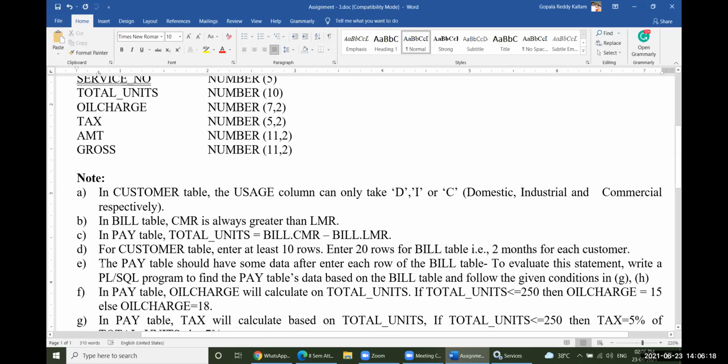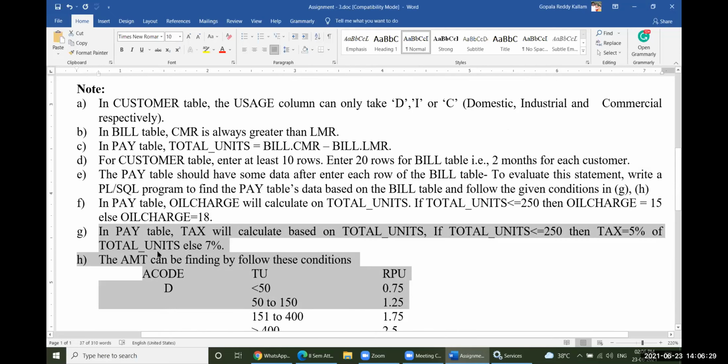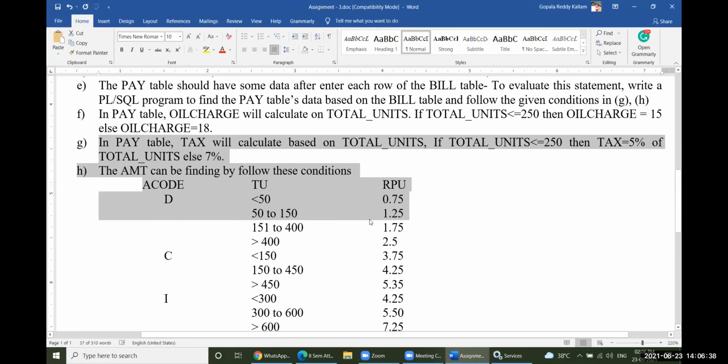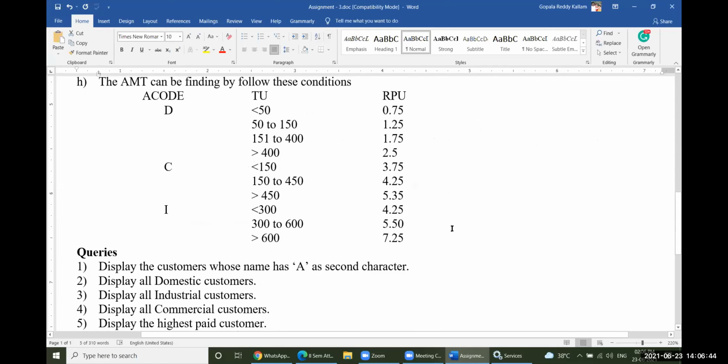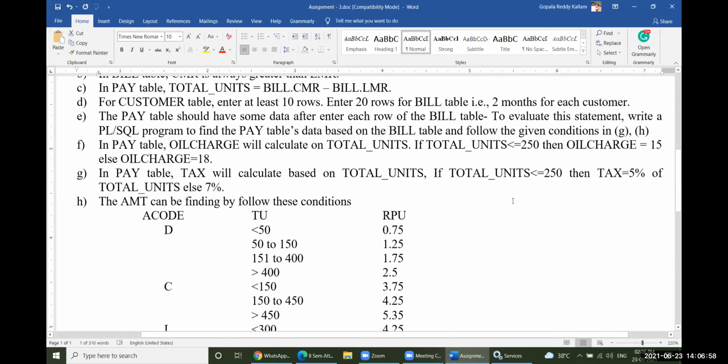After that, you have to create one PL/SQL program which will be updated by taking the rules and regulations of F, G, and H. All these rules and regulations will be taken into consideration. Then you have to write a trigger on the pay table. After completion of the trigger, you have to solve all these queries. These queries must be solved by you after completion of everything. This is the point which we'd like to consider.